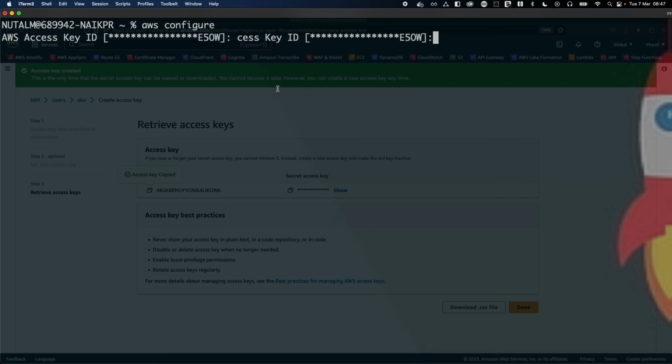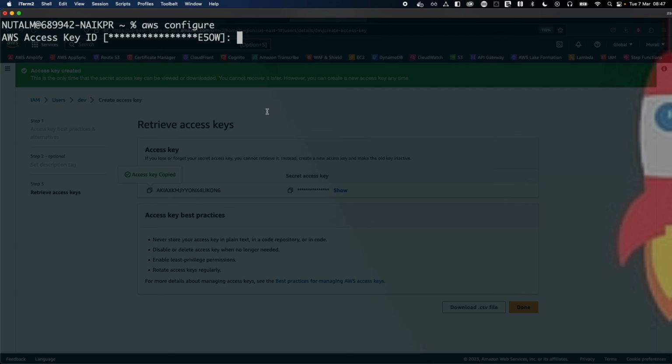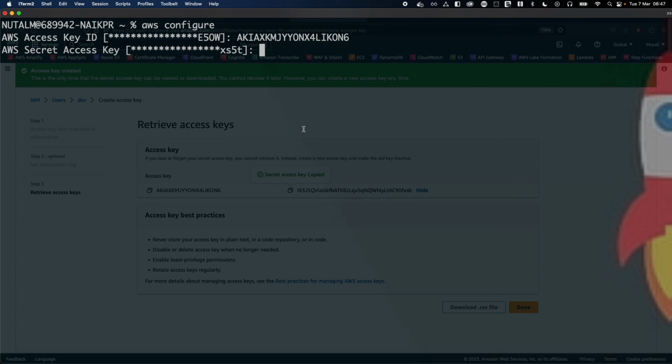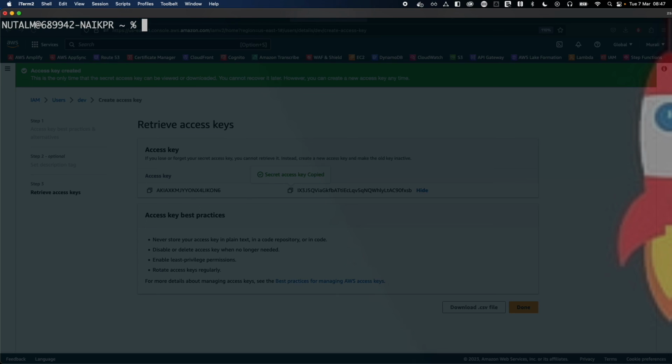Oops, I think I've pasted the wrong thing. Go back to your console, copy the access key, come back to your terminal and paste it. Now the secret: show the secret, copy it and paste it. Default region us-east-1. Don't worry about the AWS secret key, because I'm going to remove the user that I've just created after this demo. Clear out everything. Now you have configured your AWS CLI.